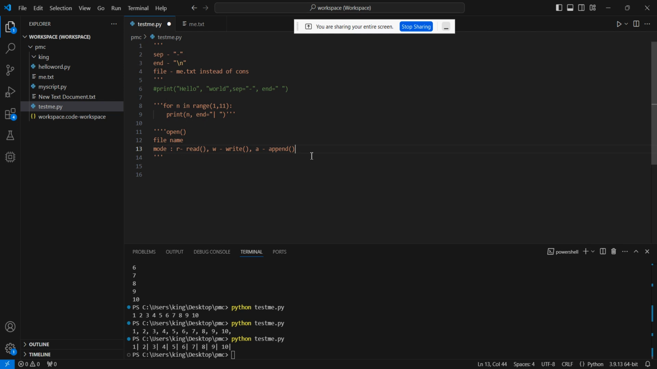Now we may have R plus, but we will not focus on that. This one simply means read and write at the same time. But here, you need to make sure that the file exists before you can do that.